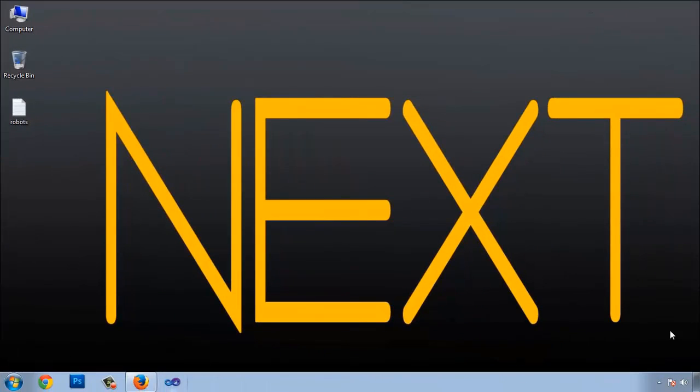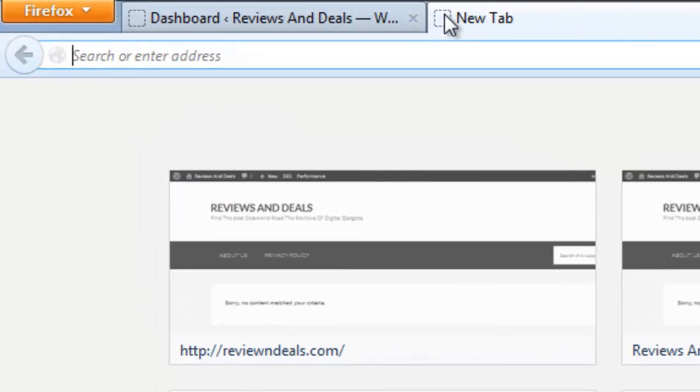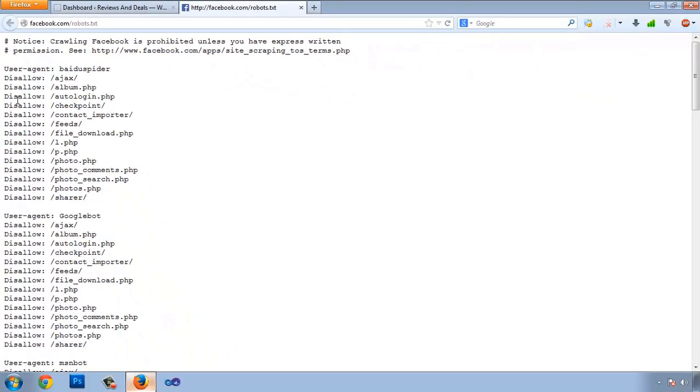In this video we are going to create a robots.txt file for our website, and if you don't know what a robots.txt file is, let me show you a robots.txt file demo for Facebook. Okay, so this is the Facebook robots.txt file, and here you can see the user agent. So user agent is the spider or the web crawler.